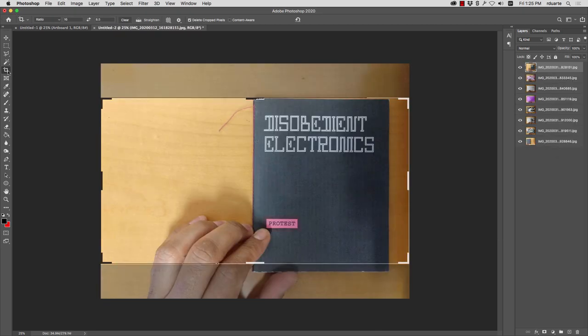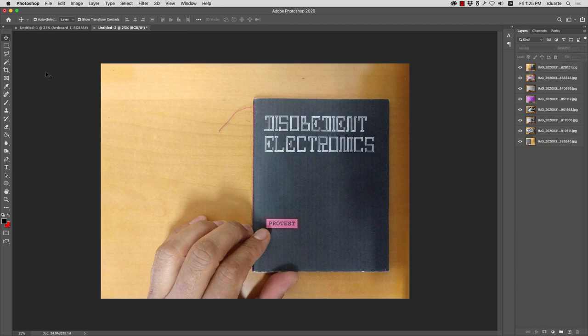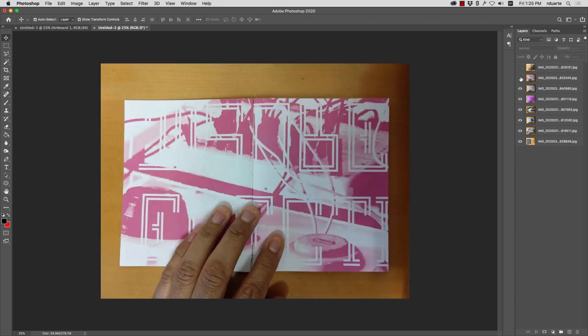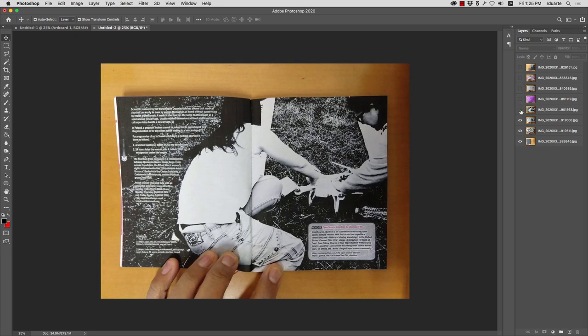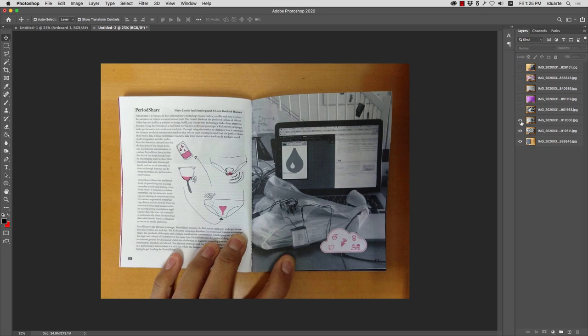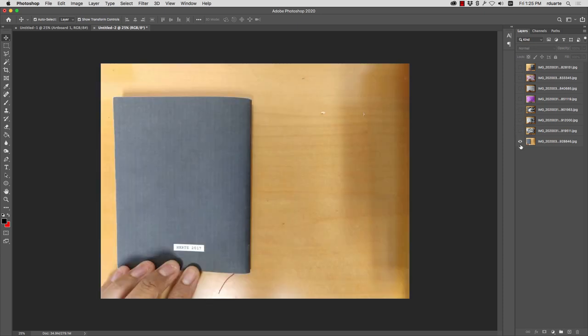Okay, so I'm in the crop tool. That's why it's showing that box there. But here we are. If I look at each of these layers, I'm going to actually turn them off in turn. There's one, there's another. And what you'll see is that the book stays in the same place as I click to the different frames. And I did that on purpose, right? Like I had the camera overhead and I kept the book in the same place as much as I could.